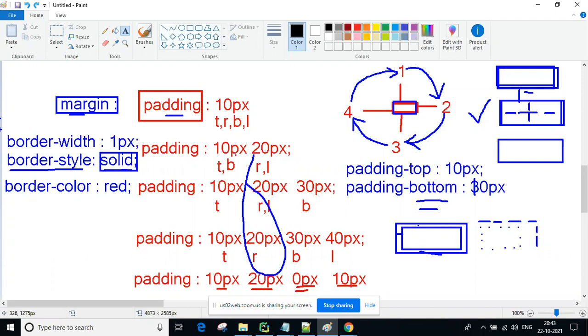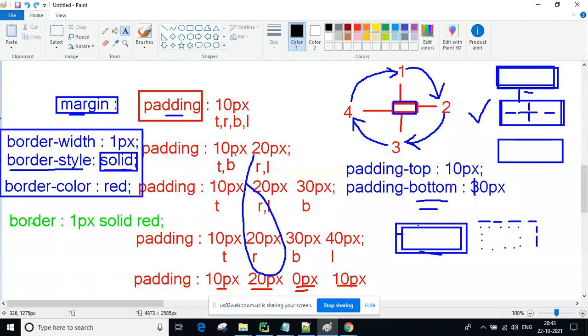Understanding, guys? These 3 combinations we can write in a shorter way: border 1 pixel solid red. It means all 4 sides get 1 pixel width, solid style, and red color. This is the shortcut way. You can write these 3 variations, guys.